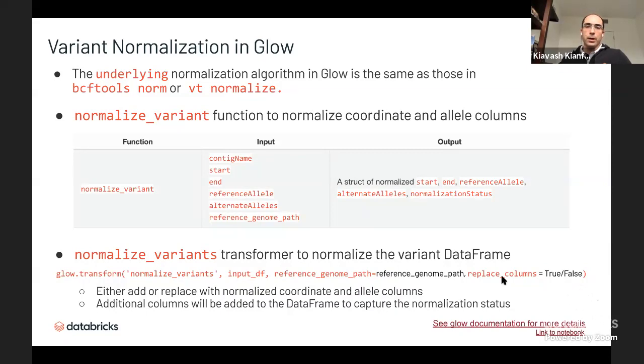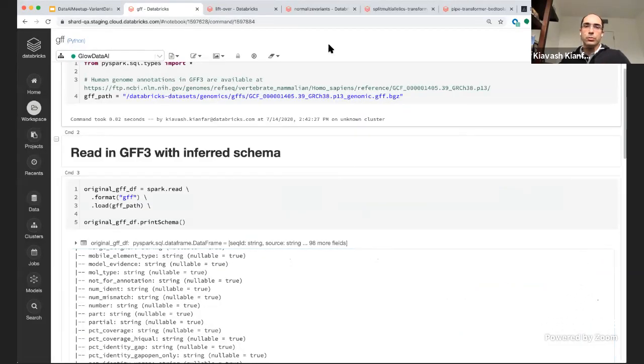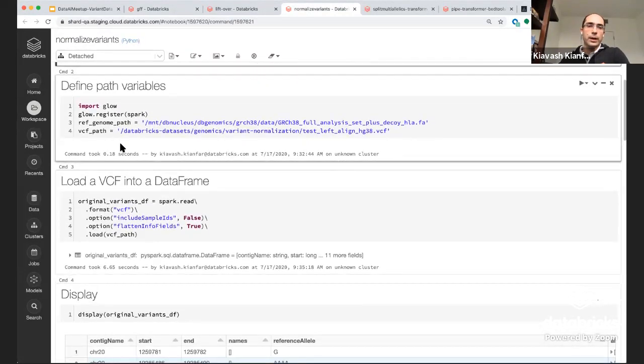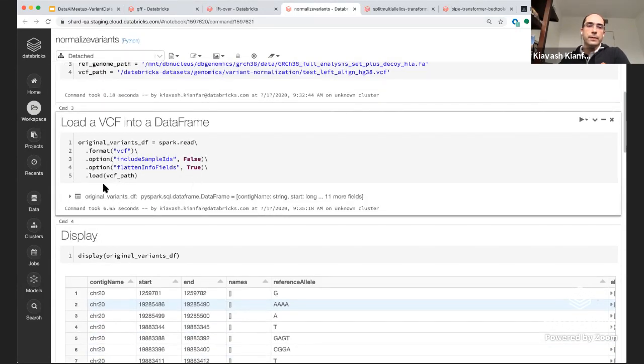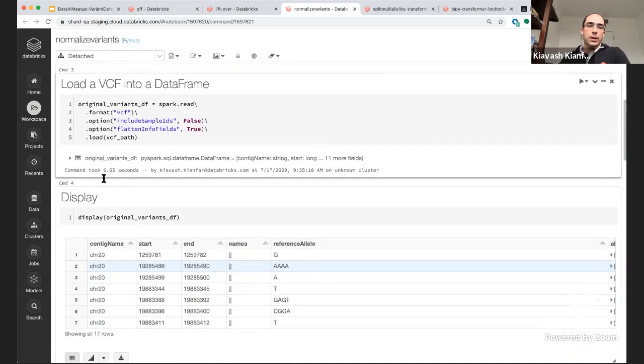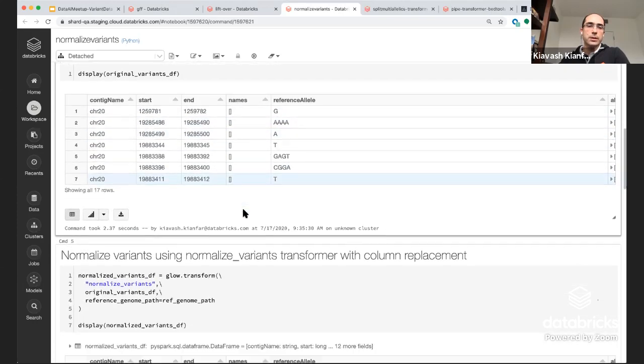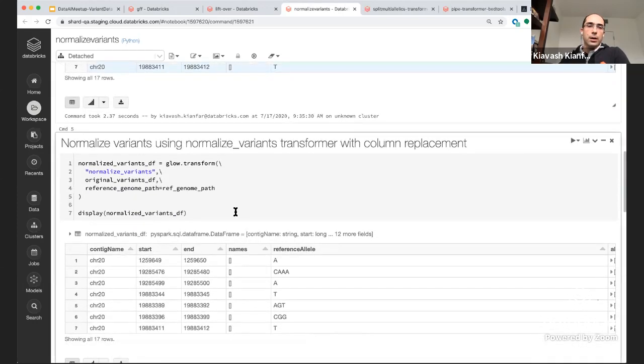I can show you an example of this on a notebook that we have here. We import GLOW, register it, and set the reference genome and the VCF path that we have. We load the VCF, as you can see here. Just have a look at the data frame that is generated.